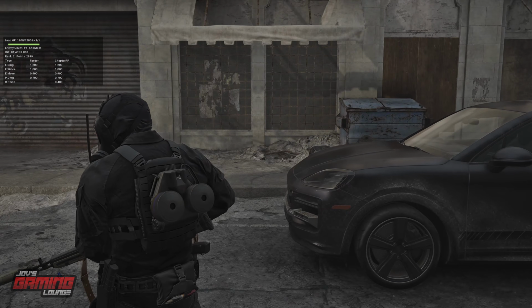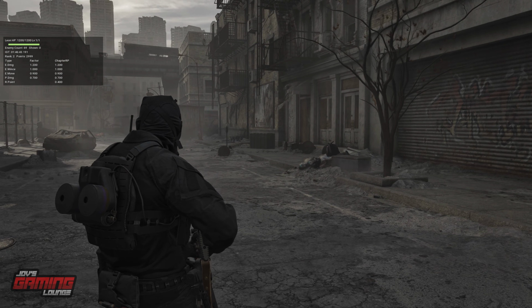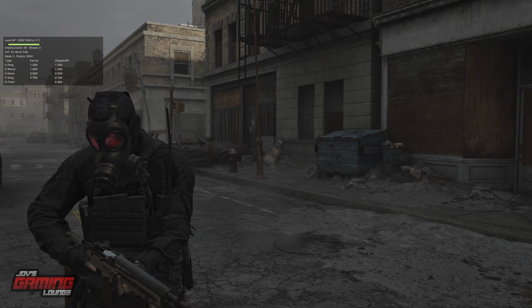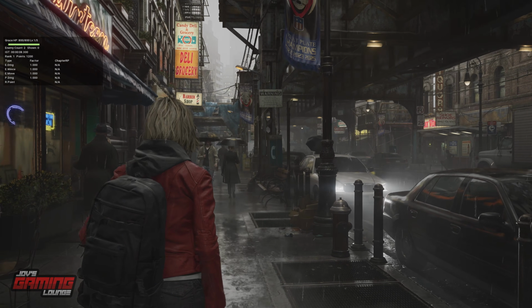Here we have Leon as Hunk, or the Commander, as they say. Looks really good. And here we have Grace with a red jacket.